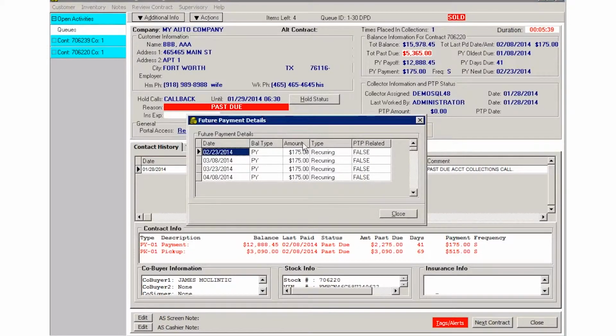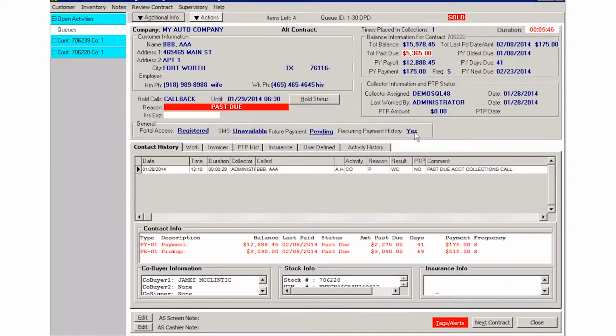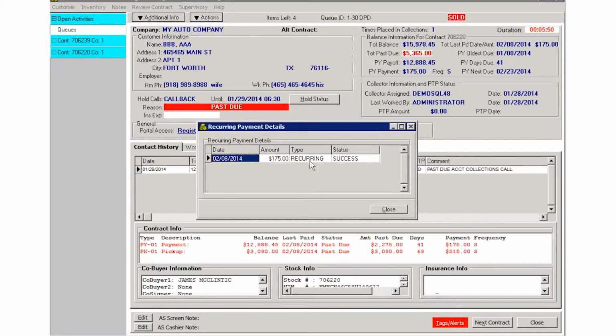If you have any pending future payments on an account and you're a portal pay user, you can view those pending future payments, and it'll list recurring as well as one-time payments. And then if you have a recurring schedule and the customer has started making payments, then you can view the payment information by clicking here.